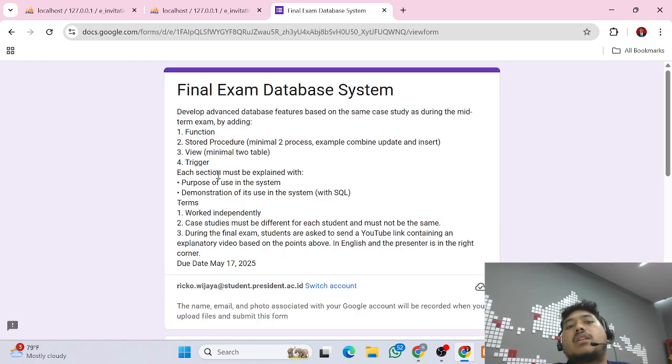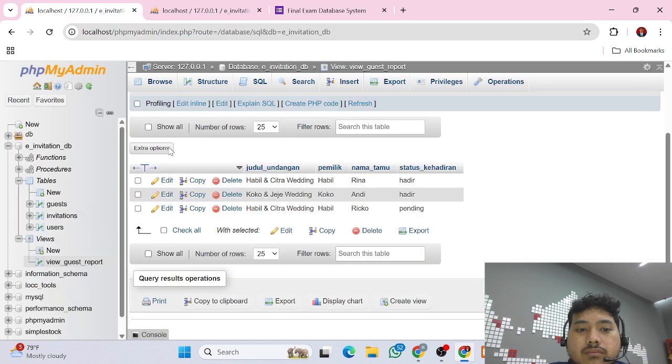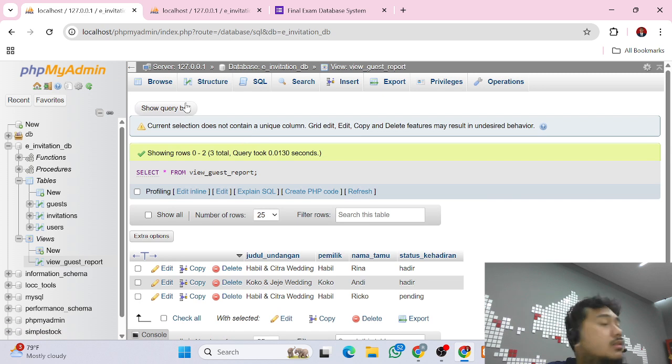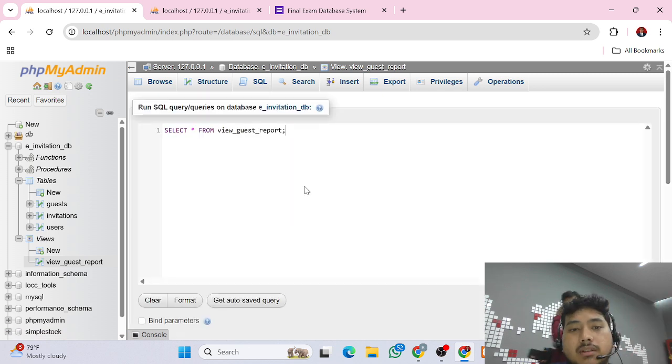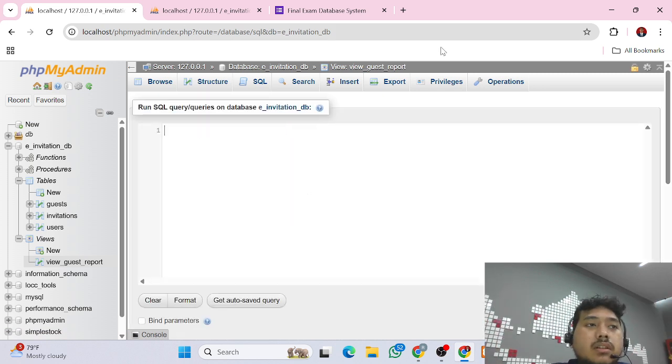trigger. So each section must be explained with its purpose in the system, and a demonstration of its use in the system with SQL. Okay, let's go. Okay, aman. Okay, so let's do the trigger. Where is my cursor? Okay, wait, I have a job to do first.